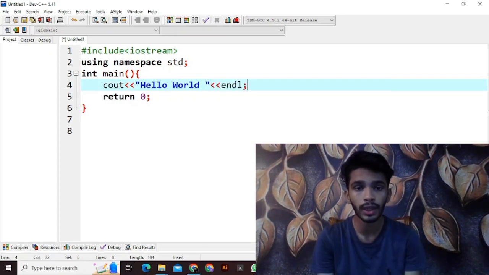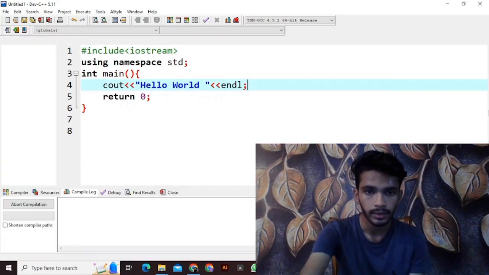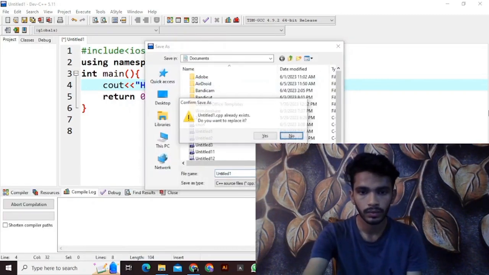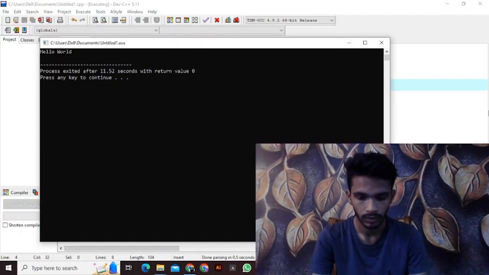Inside the inverted commas, you type the message or the information you want to output. endl stands for end line, which means that your line ends here and doesn't proceed any further. And guys, don't ever forget to put a semicolon after every line, or otherwise the compiler will give you an error. So let's run it. And there you have it, our first output.